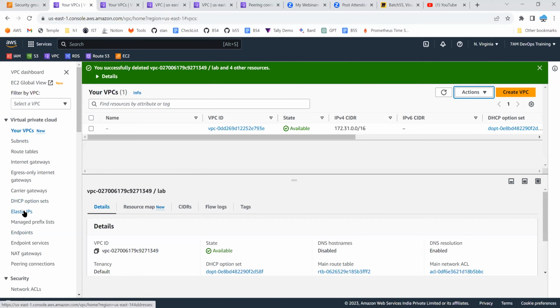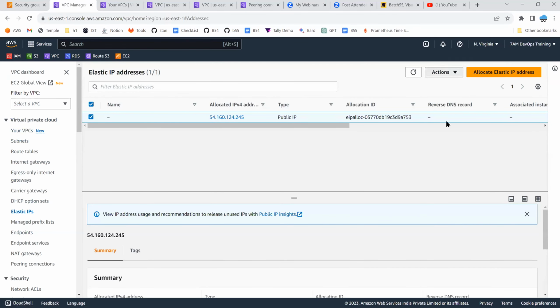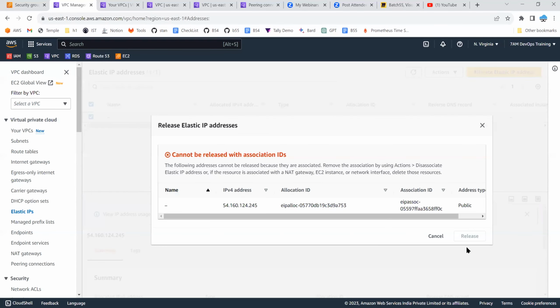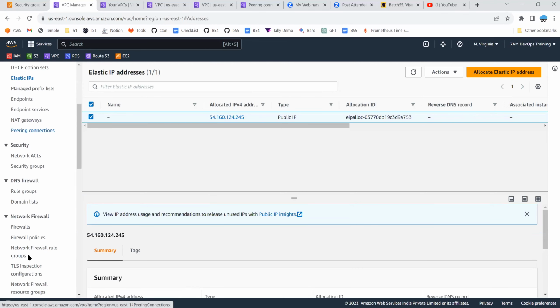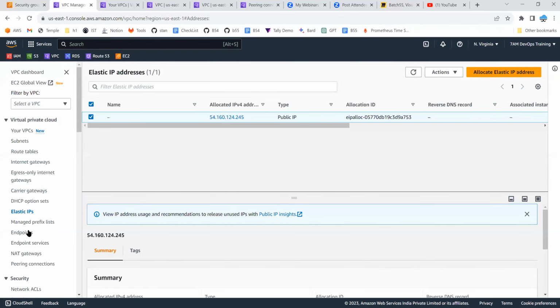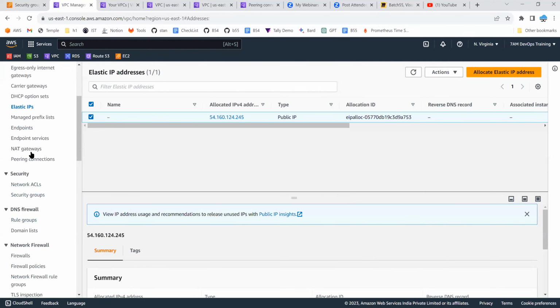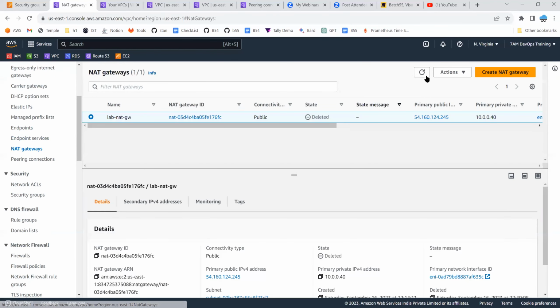You also have an elastic IP left. Just wait for some time and release it. Okay, it says it cannot be released because it is attached to the NAT gateway. Just wait for some time and then delete it. It should go away. You can also see that the NAT gateway is deleted. It takes 2 to 5 minutes, and then you can remove the public IP address that is attached to it.